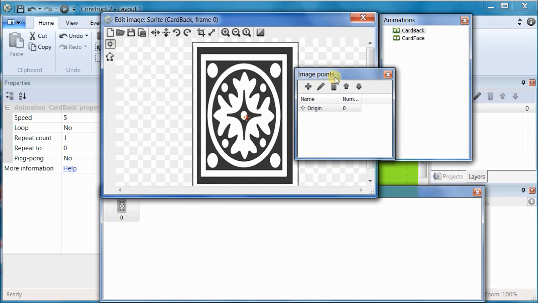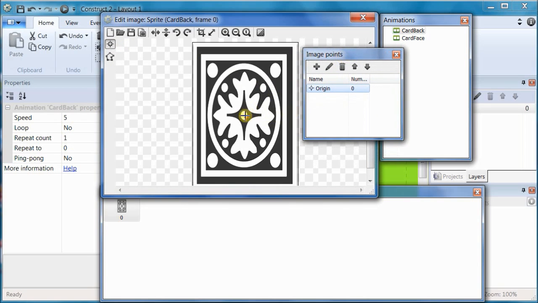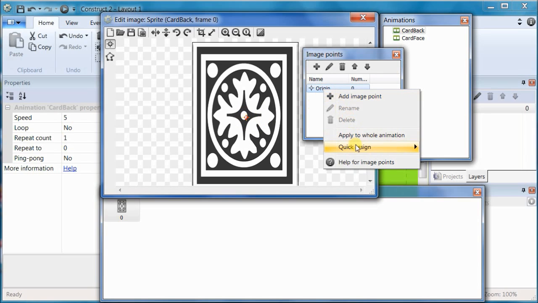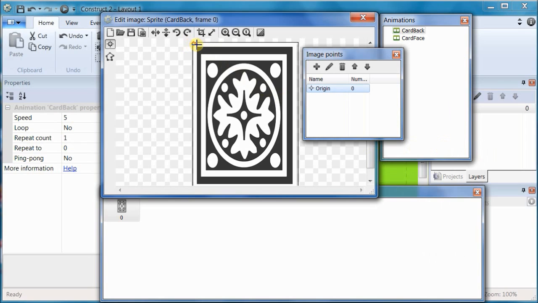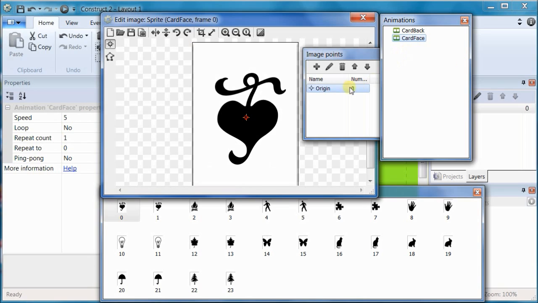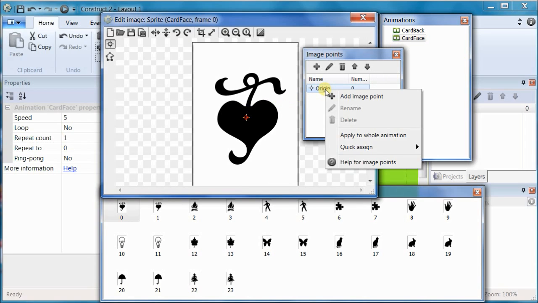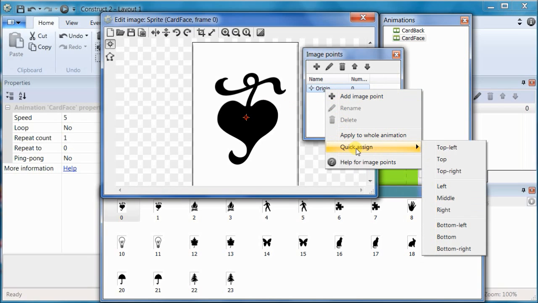When the window comes up, notice that there's a red origin point set in the center of this card. Right click on Origin and choose Quick Assign and change the location of that origin point to top left. Now you see how it's moved over to the top left. All right. Let's do the same thing on the card face. You see the origin point here in the center. Right click on Origin, Quick Assign, top left.